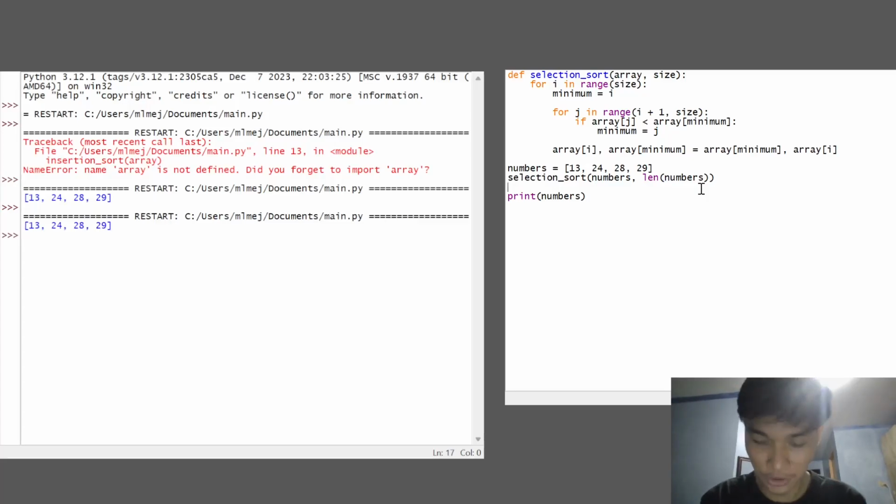So for selection sort, we iterate through the array and we remember the least value of our array. And then for each iteration, we set that least value, and if it changes, then we swap those positions, and then we repeat the process until we are finished with the sorted array. So that's all. Thank you.